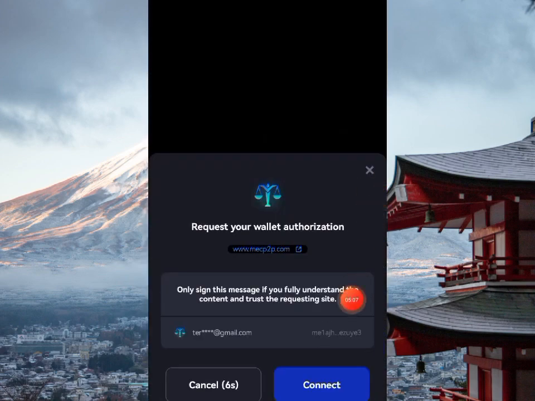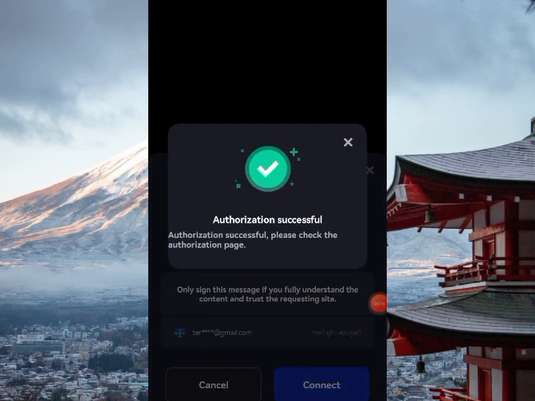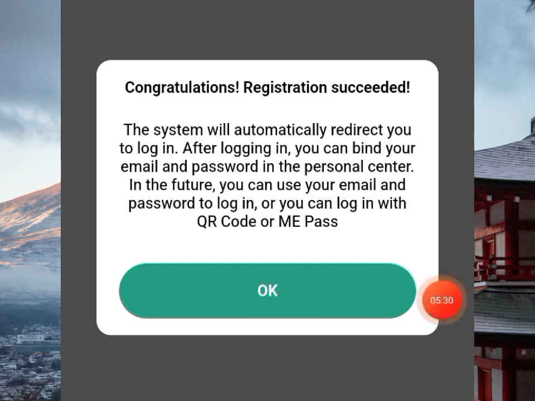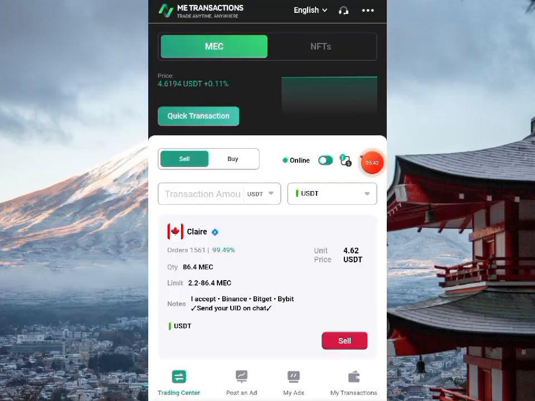So you'll be redirected to your MEC app. So you click on connect to authorize. Authorization successful. Please check the authorization page. So you come back here and it says congratulations, registration succeeded. So you've been logged in, right? So this is the price.